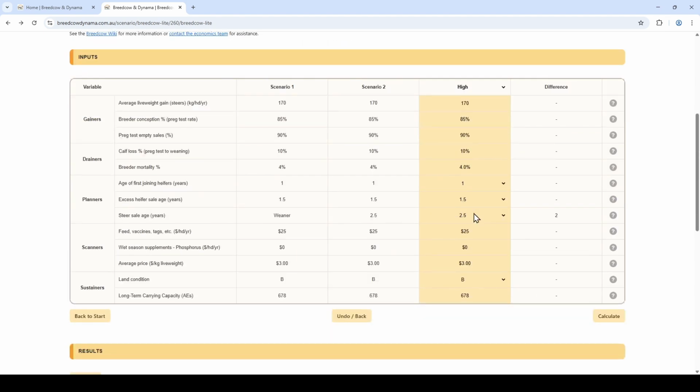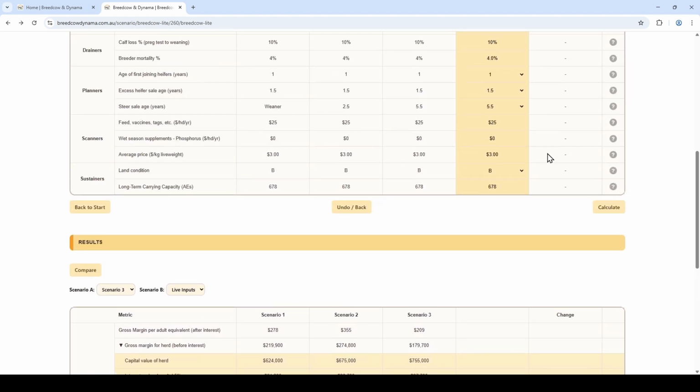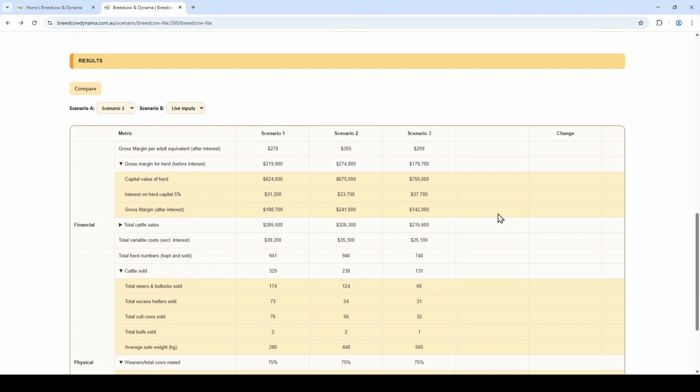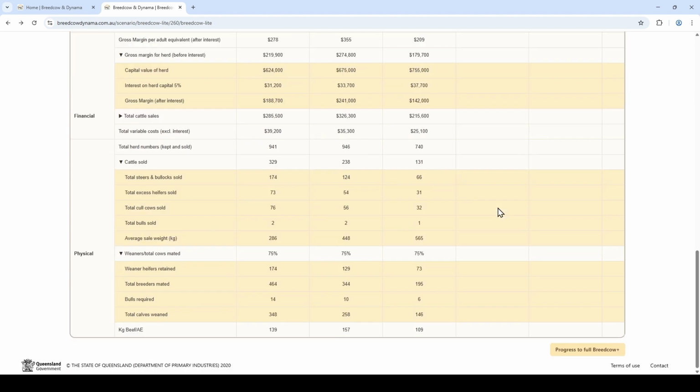So let's do one final one and let's hold on to our steers to 5.5 years old. Press calculate. It's gone back down to $209 gross margin per adult equivalent after interest. So you could do an analysis and go through all your different ages and see which is most profitable. You can analyze a range of different management strategies. What if you put even more input costs in and improved your conception and lowered your mortality even further? What does that look like in terms of your financial and physical results? So that's pretty much Breedcow Lite.